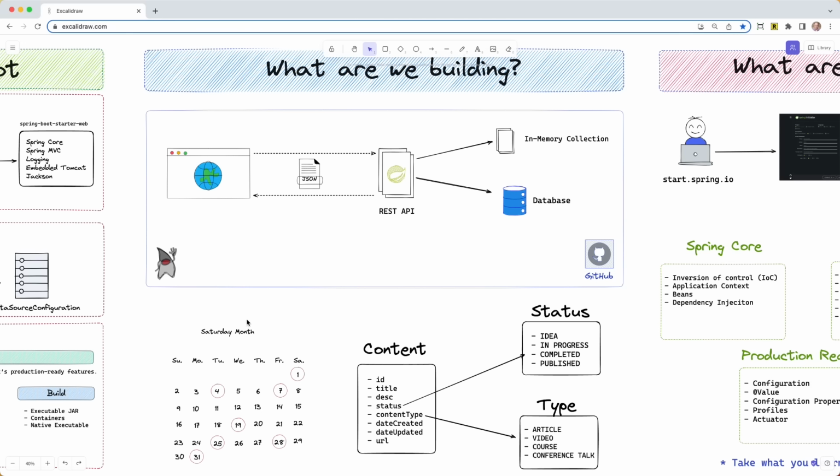So we're building a content calendar. I had to pick a domain, and I went with this. I have a lot of content that I'm building, and I'm just going to create a calendar of things that I have built or that I am building. So we're building out this calendar. It's a very simple domain.